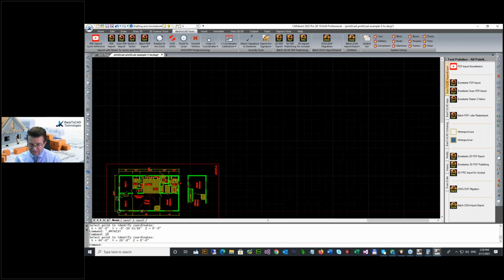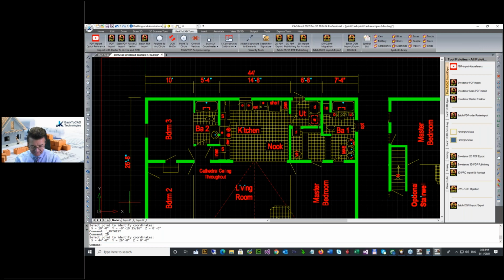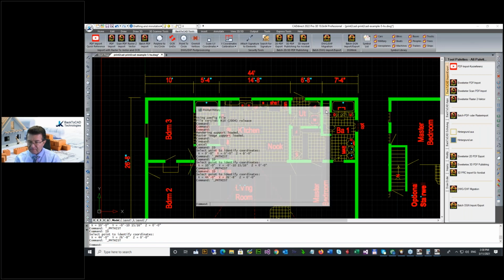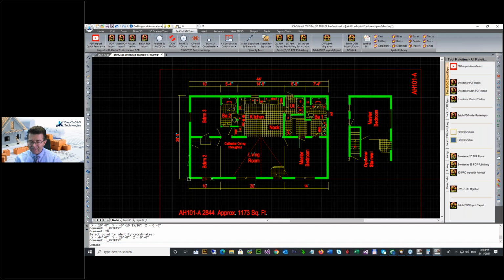Look, let me check the drawing again. F2. 44, 44, 26.8, 26.8. This is how you can calibrate any raster picture before.